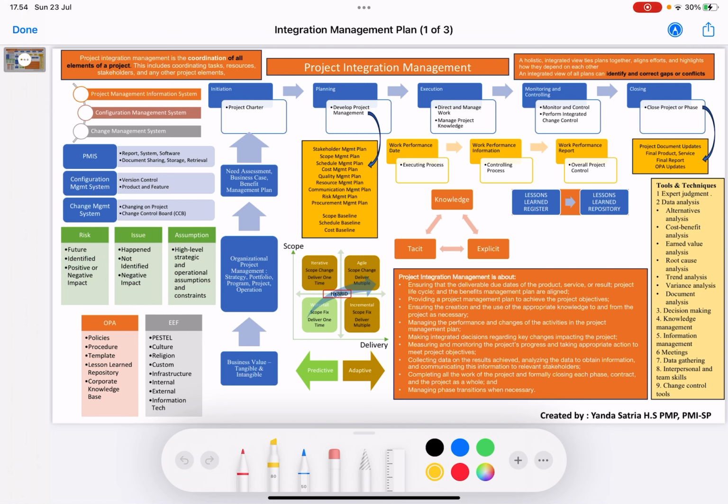First, here we go. Project integration management is the coordination of all elements of the project, including coordinating tasks, resources, stakeholders, and any other project elements. This is the definition of project integration management.